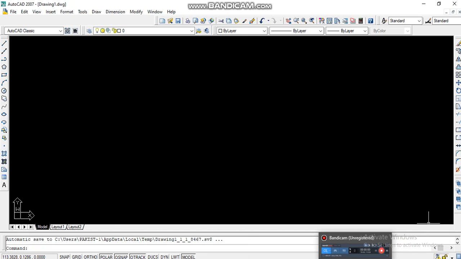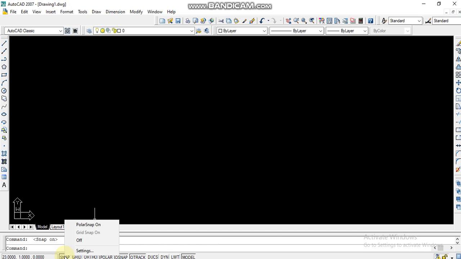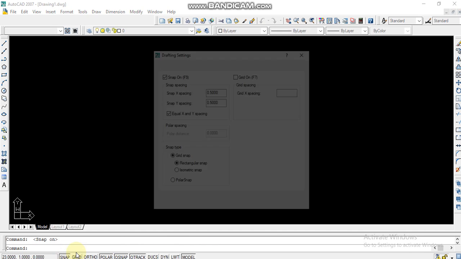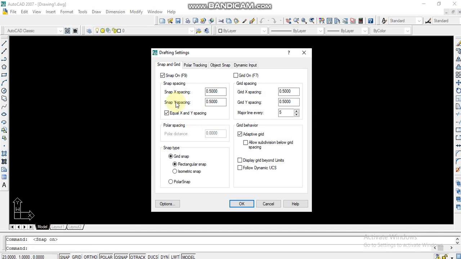Now we will continue from the boolean buttons. We will discuss first the snap button. If you right click on the snap and go to setting, you can see snap X spacing and snap Y spacing. Similarly, you can see grid X spacing and grid Y spacing.